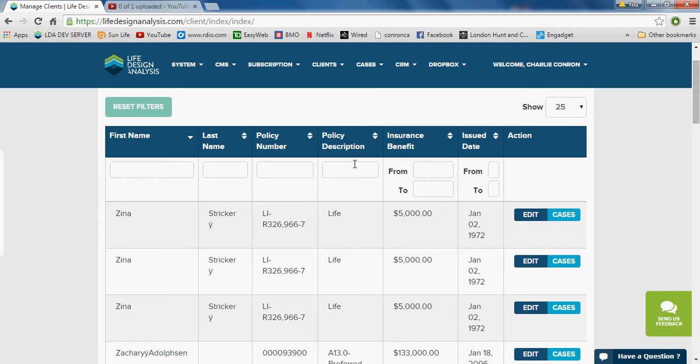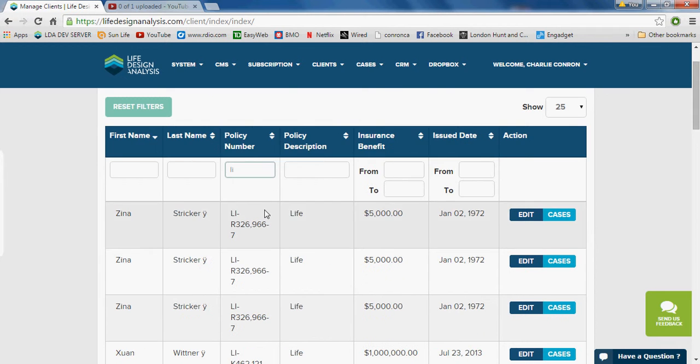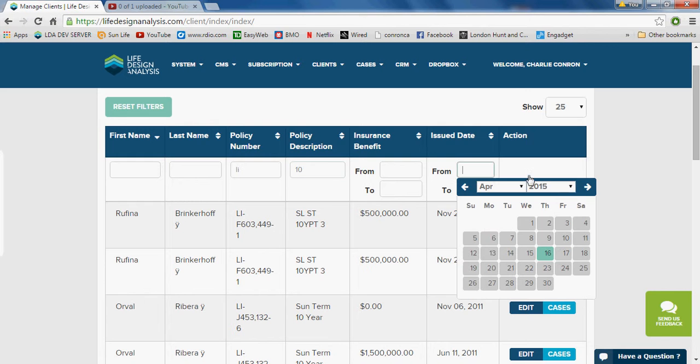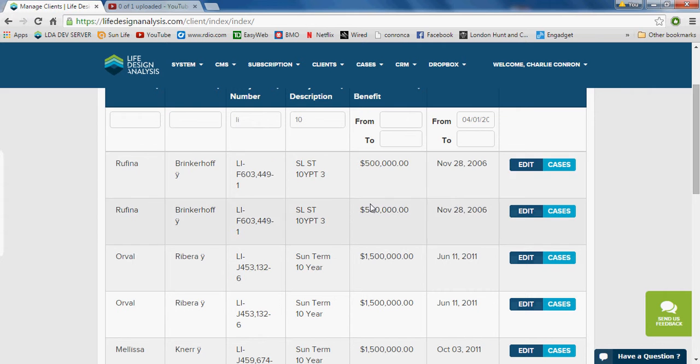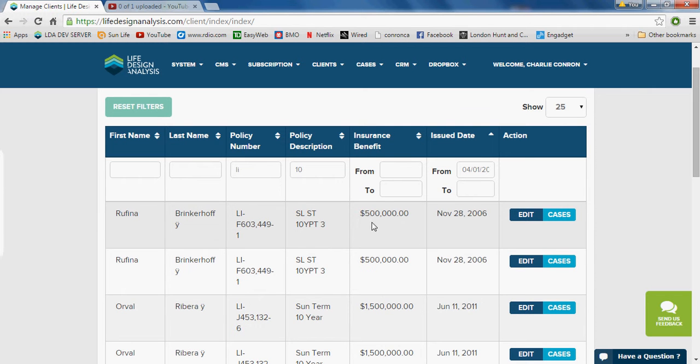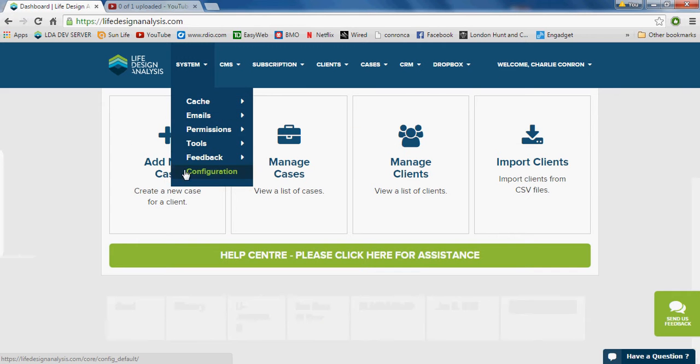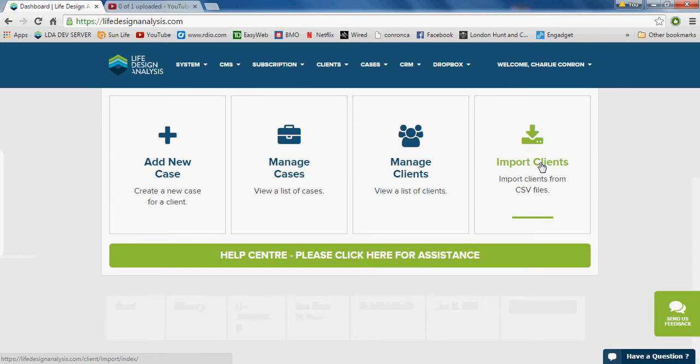At any particular time, if you needed to look up a certain client, of course you could. You can even do things like refine from policy number. If I type LI, I'm going to get all my Sun Life products here. I could even refine it further and look at term 10 issued from 2006. And again, I can proactively show all my policies from Sun that are renewing this year. Jumping right back into the system, we can also import clients, so you can bring in your block of business to manage those clients.